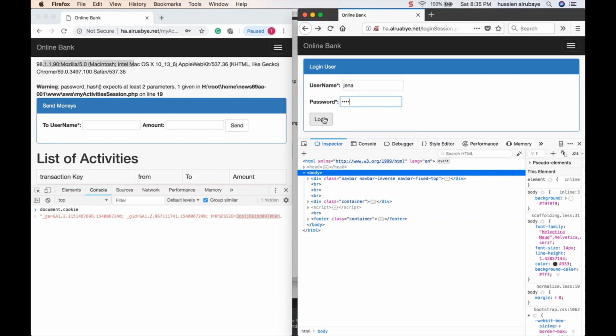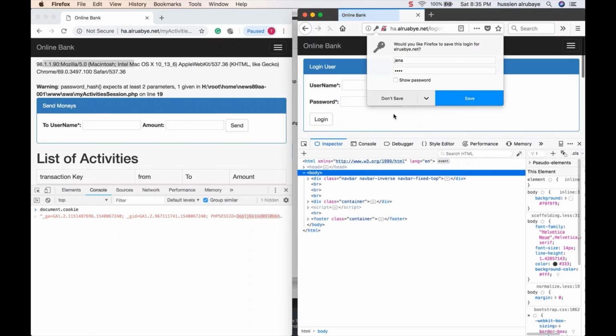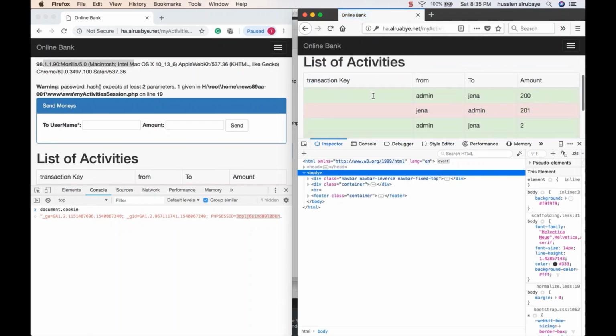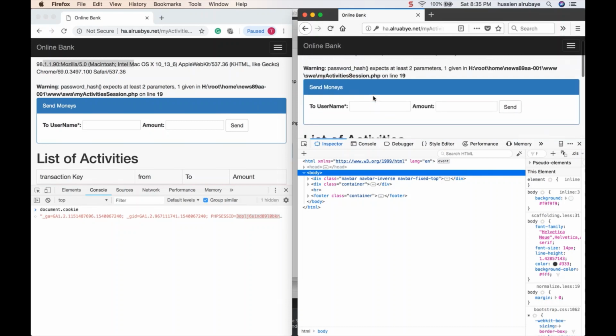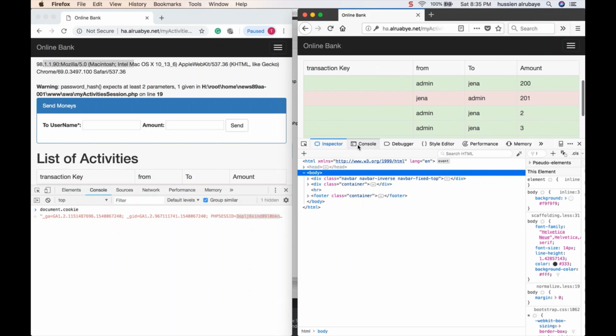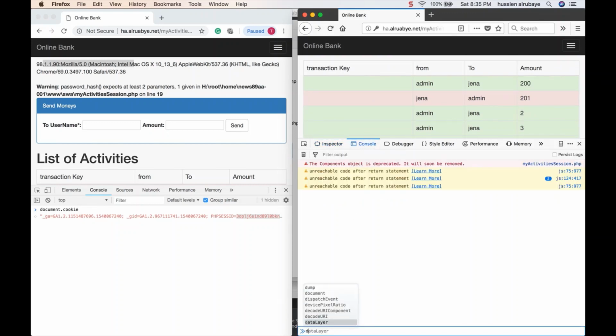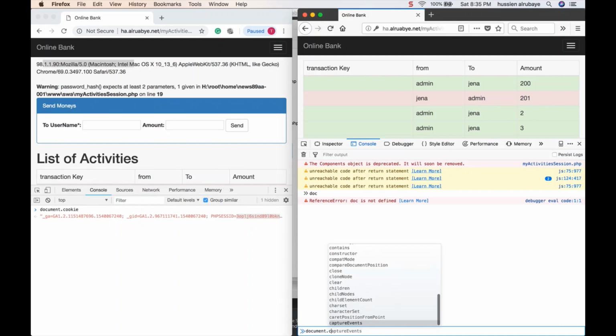One two three four, hopefully. And Jenna should be able to see here the transactions. So this is the account for Jenna for sure, definitely. So if I go to the console, I say document dot cookie.